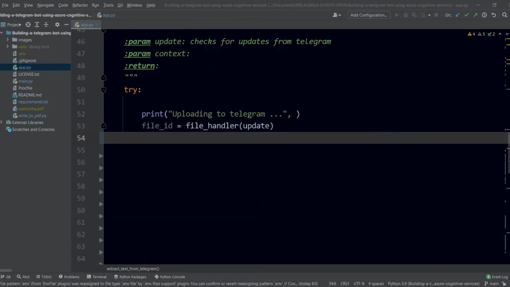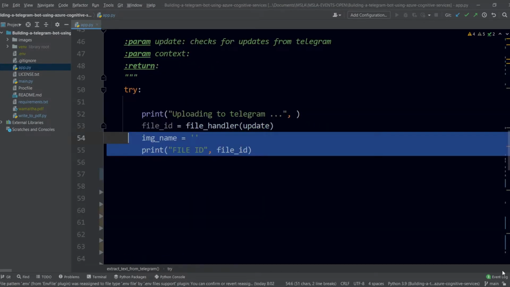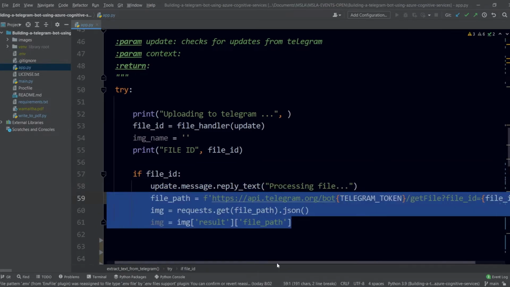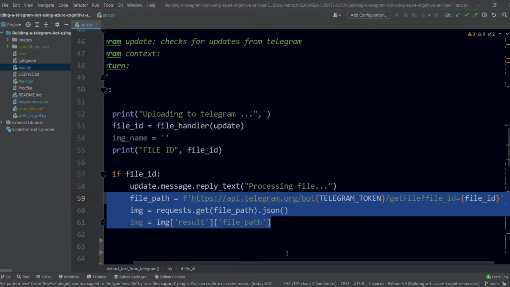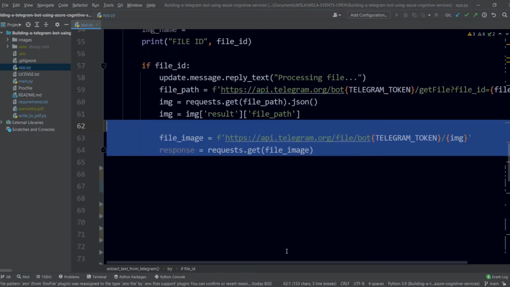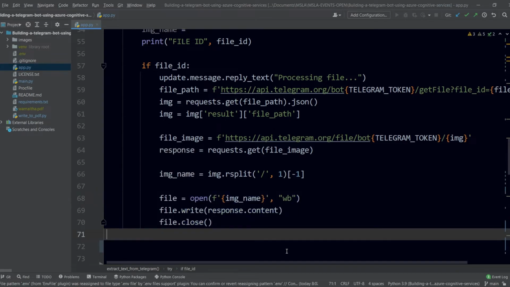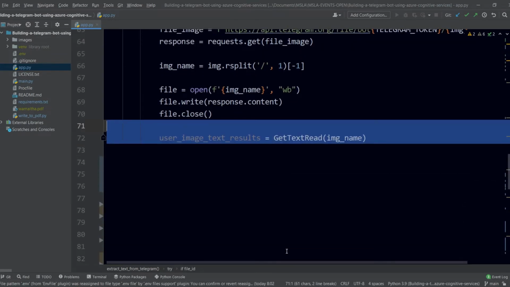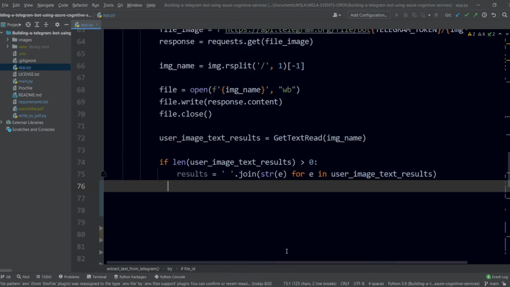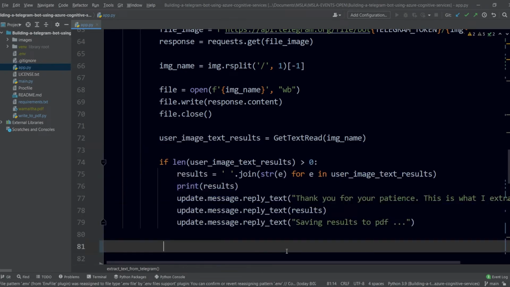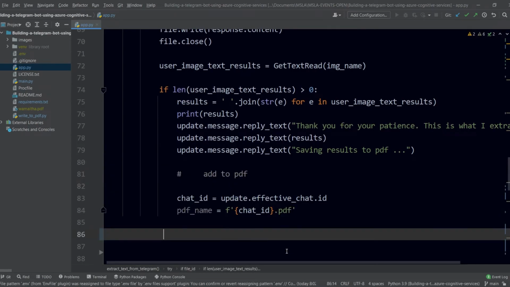First, we get the file path the image is stored on Telegram. Then we save the image to a local path using this same image name Telegram gave. We can now pass the image to our AI code. Recall, the AI returns a list of results. If the results list is greater than 0, we can proceed to adding it to the PDF. Else, we can assume the AI did not find any text on the image or document.